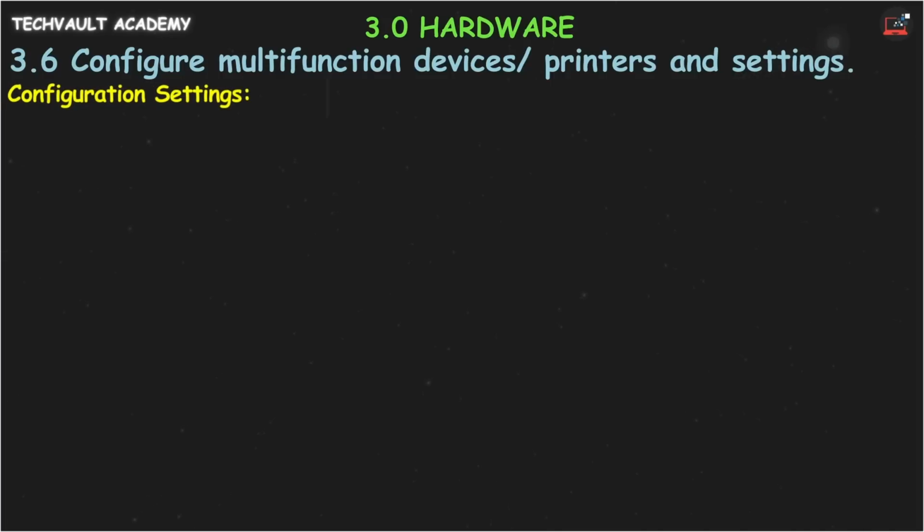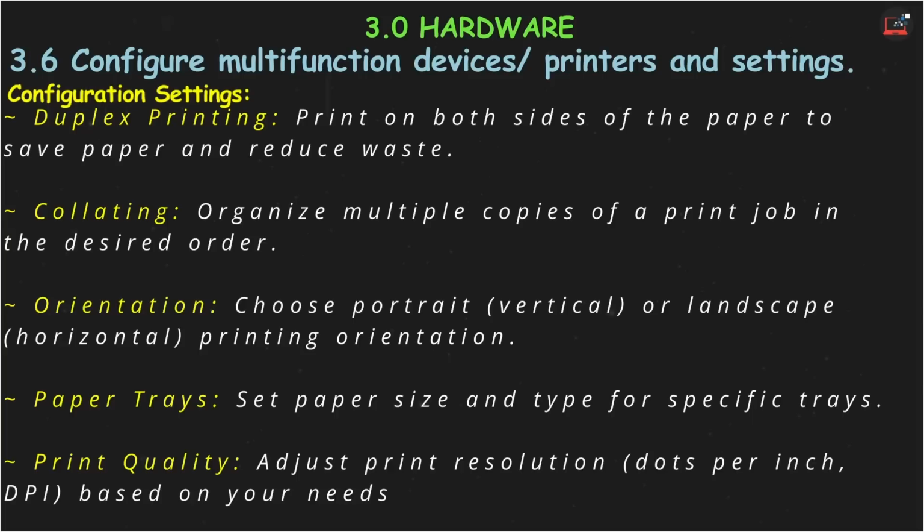Configuration settings. Duplex printing. Print on both sides of the paper to save paper and reduce waste. Collating. Organize multiple copies of a print job in the desired order. Orientation. Choose portrait, vertical, or landscape, horizontal printing orientation. Paper trays. Set paper size and type for specific trays. Print quality. Adjust print resolution, dots per inch, DPI, based on your needs.